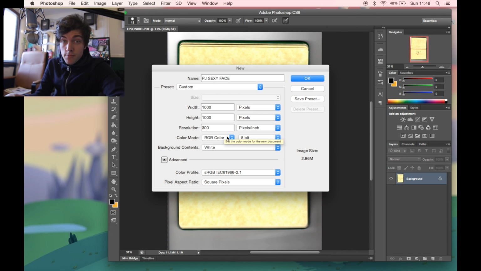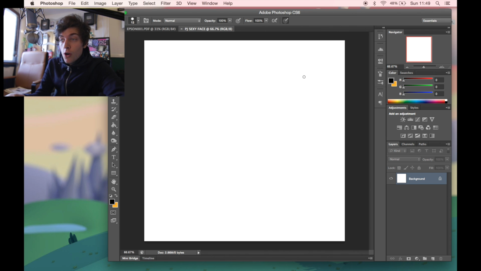If you want to print your artwork as a poster or something like that, then you want to do CMYK. But we're not going to get into that today. For this, we're just doing a drawing. Let's just set it RGB. Do you know what that stands for? Really good burgers. Or red, green, blue.